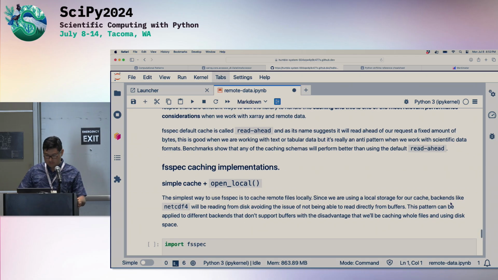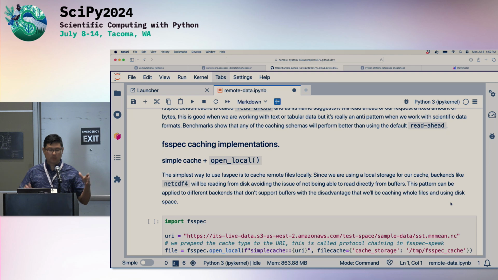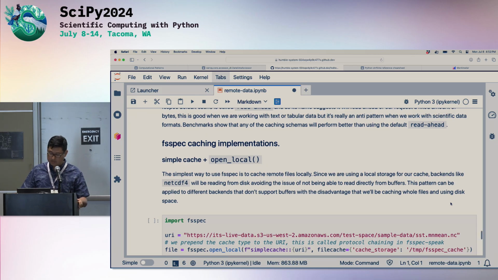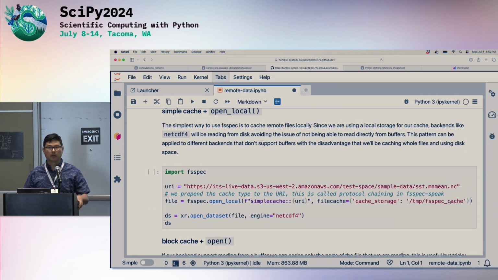So now I'm going to talk a little bit about what you can do, the simplest way. Say that you have a file and you have a library or a backend that doesn't know how to talk to the buffer, like the case of the NetCDF4 engine, or GRIB, I think, which also doesn't read remote files. How can you overcome this? Well, the simplest thing you can do is use FSSpec basically as a local mount.